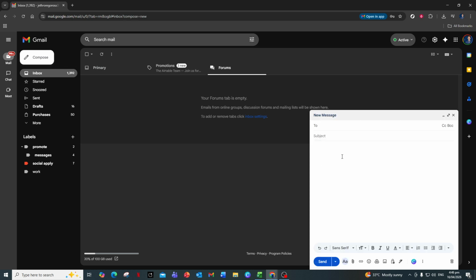At the top of this window, you'll see the To field. Click there and type the email address of the person you want to send the photo to. Under that, you'll see the subject line. It's a good idea to add a short, clear subject like vacation photos or picture from the event, so the recipient knows what to expect.